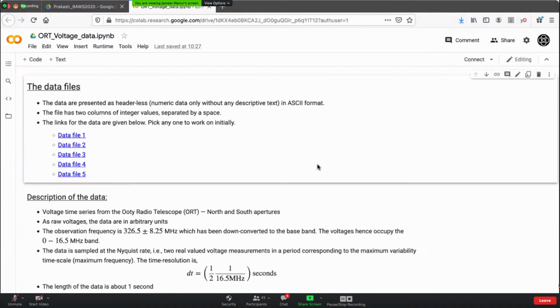Okay, do you all see my browser now? There should be a Python notebook visible. Yes, sir, we can see. Yeah, okay, good.